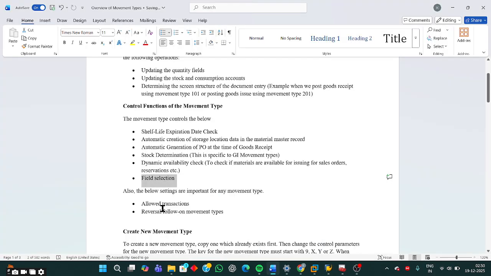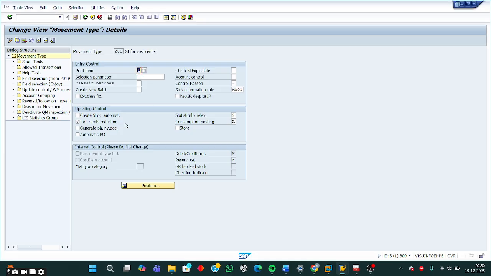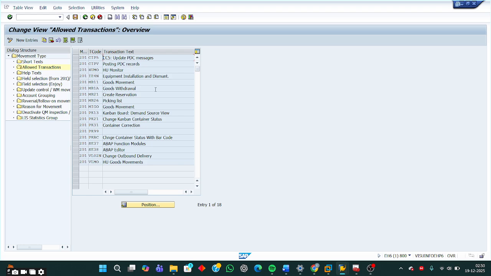And the next thing is that the below settings are also important for any movement type. What are the other important settings? Allowed transactions. Let us go here. You can see allowed transactions here. For example, I will double click on the allowed transactions. You can see so many transactions, such as goods movement using MB11, MB1A, picking MB26. All of these can use the 201 movement type actually.